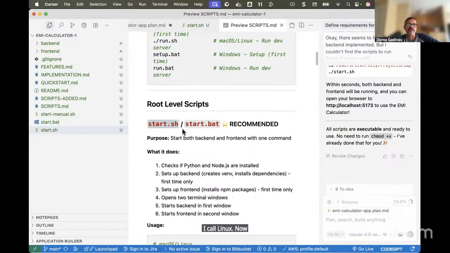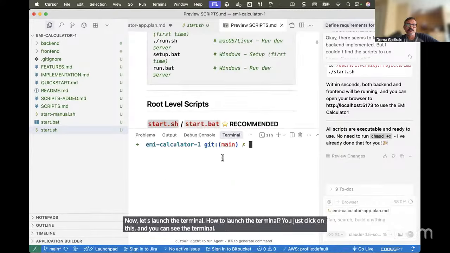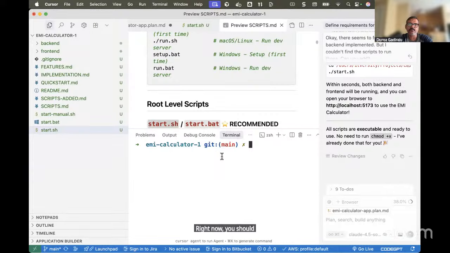Now it is ready. Now let's launch the terminal. How to launch the terminal? You just click on this and you can see the terminal. Right now, you should be able to say start.sh. I don't know why I am not able to type. Let me try once again.